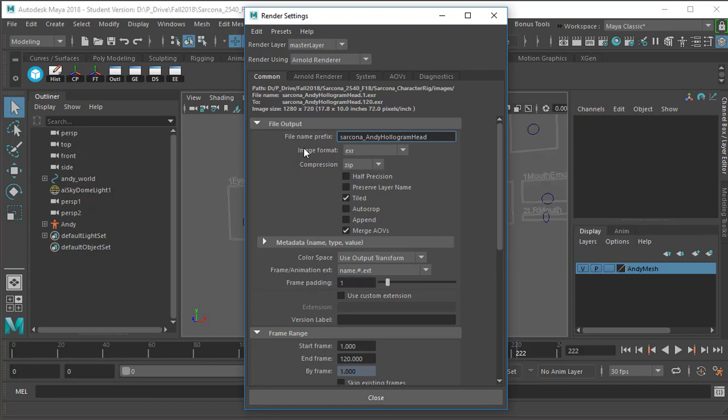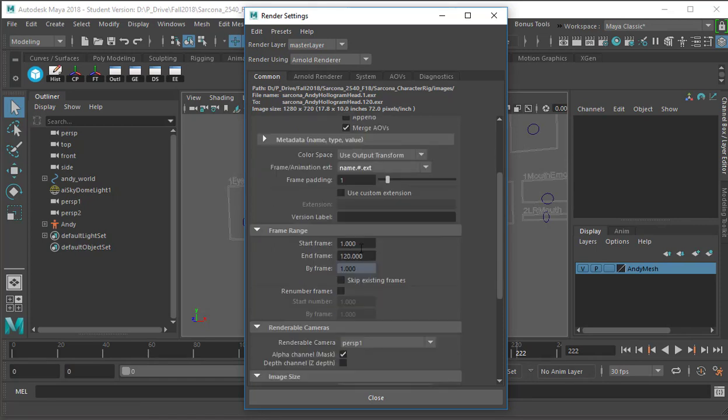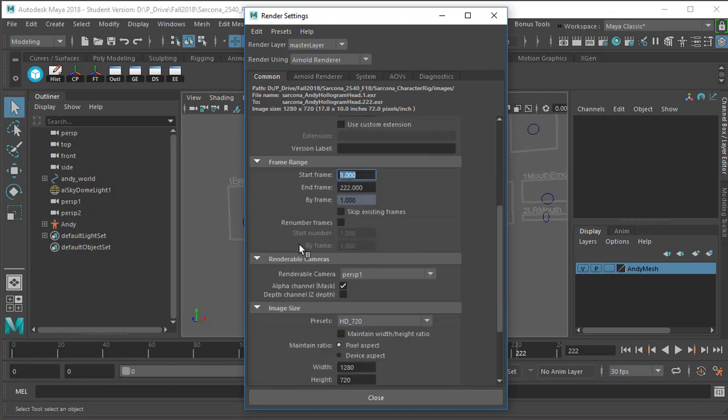Okay. Image format, EXR is fine, so we'll leave that. All of these should be fine here. Under frame animation extension, we're going to set this to name.number.extension. Under the frame range, you punch in your frame range. So depending on how long your animation is, you may have a different frame range. My frame range is 1 to 222. You may have 10 to 45. Whatever it is, that's what you punch in.